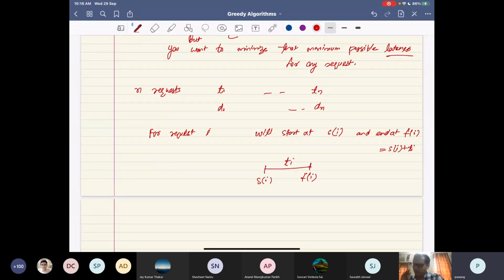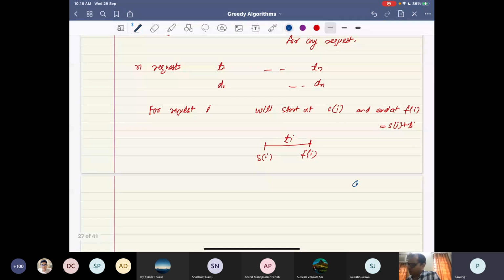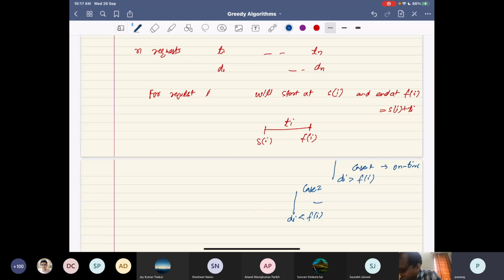Now there are two possibilities. Case one, where the deadline d(i) was larger than f(i). In that case I say, okay, the request is on time, no lateness here. But case two can be that the deadline was earlier, d(i) was less than f(i). In that case, this is late. I ran it late. So what is the lateness? I simply define how much the request was late: lateness L(i) is f(i) minus d(i).